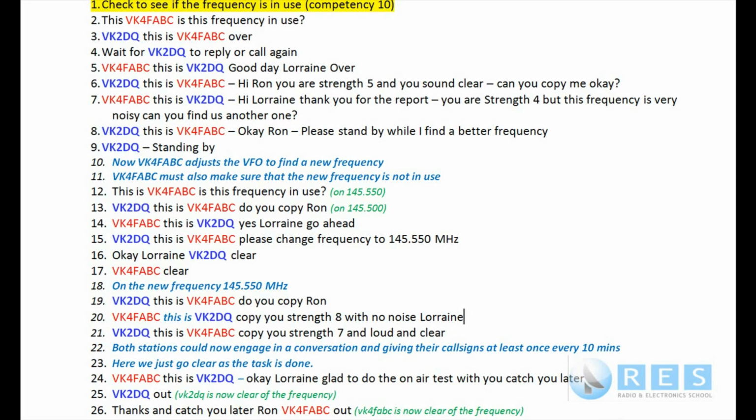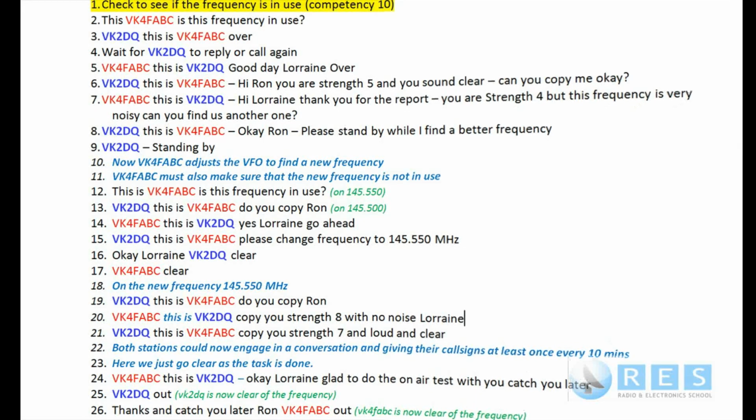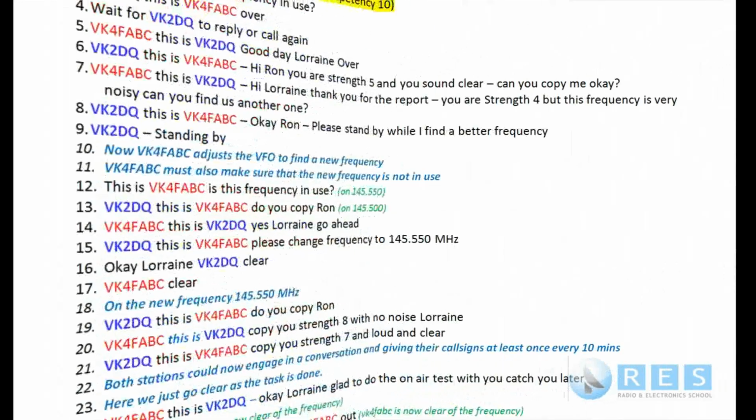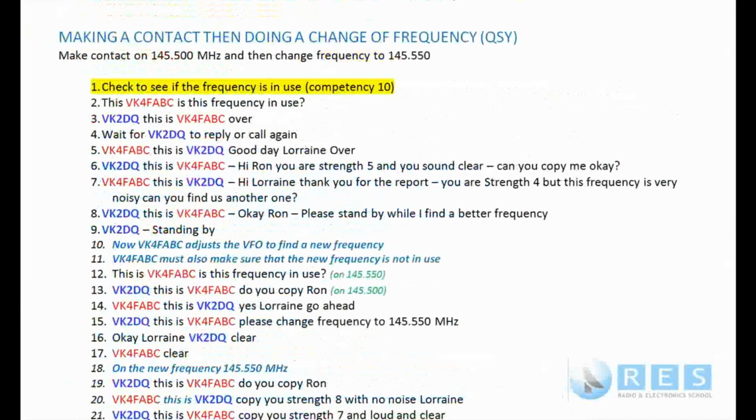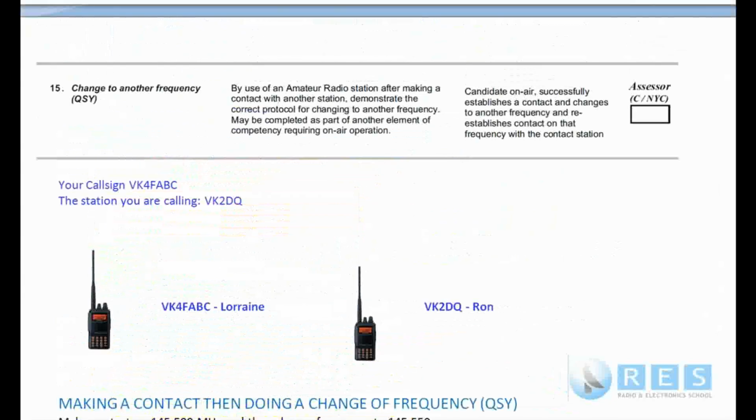So play that over. You might want to print that if you've got screen capture. Most versions of Word have got a screen capture. And you might want to print that or just listen to it over and over until you're comfortable about the procedure.